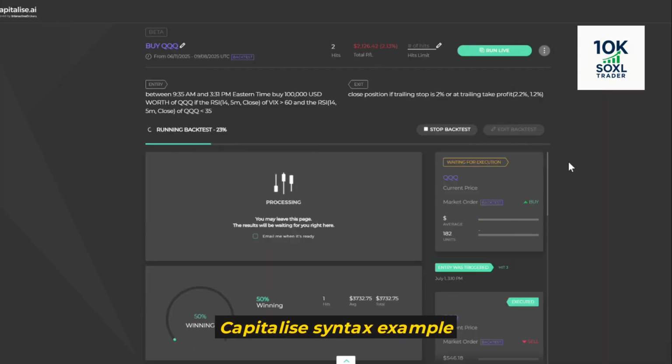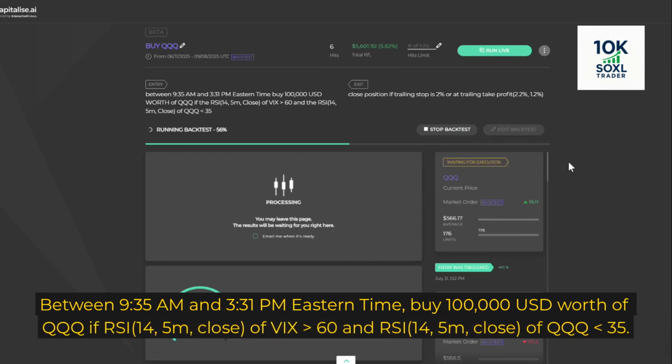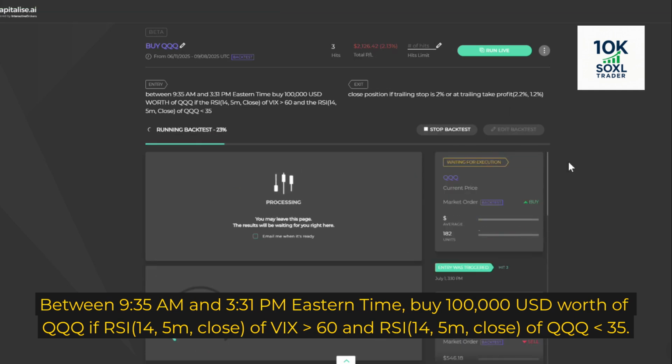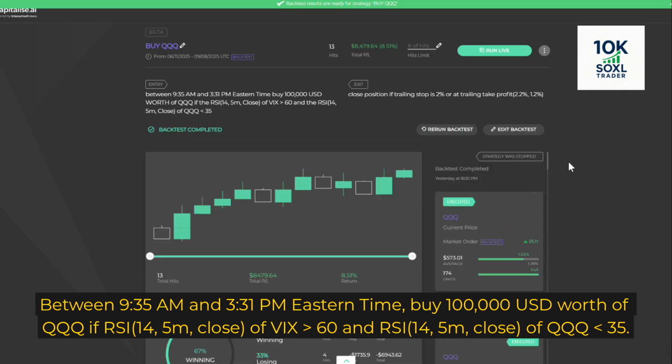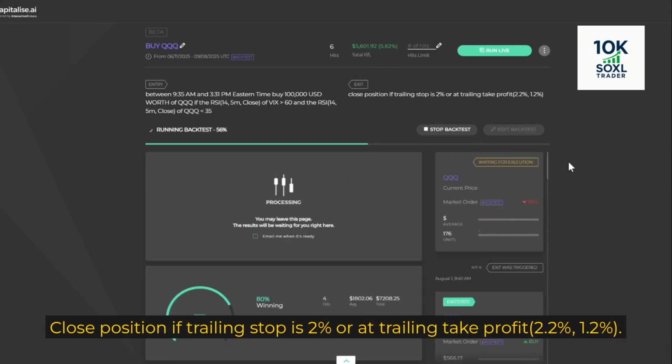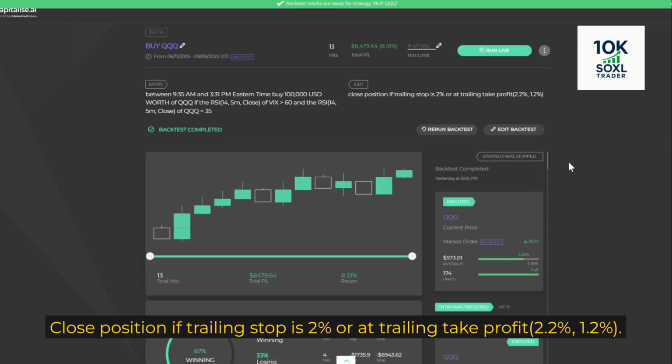Capitalize syntax example: between 9:35 a.m. and 3:31 p.m. Eastern Time, buy 100,000 United States dollars worth of QQQ if RSI, 14, 5 minutes, close, of VIX greater than 60 and RSI, 14, 5 minutes, close, of QQQ less than 35. Close position if trailing stop is 2% or a trailing take profit 2.2%, 1.2%.